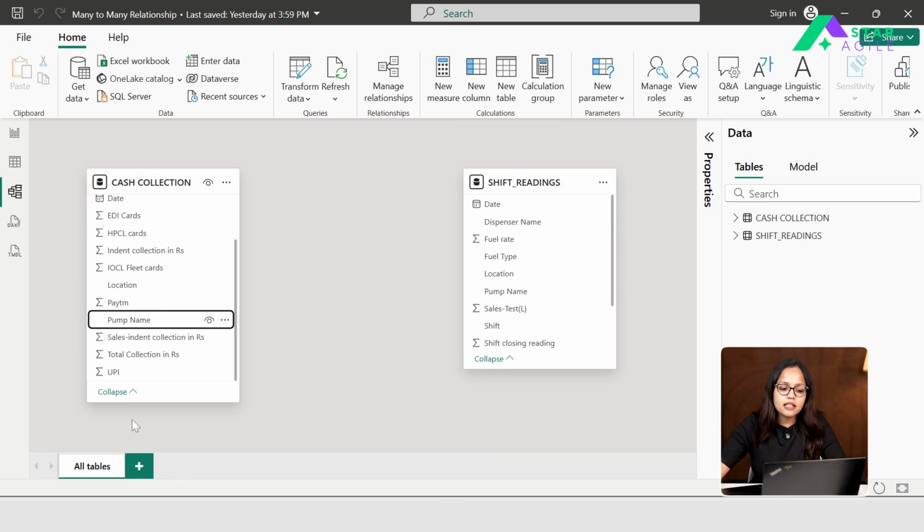The reason that I have chosen these tables is, guys, do you see this pump name? It is common in both the tables, right? So let's say I want to visualize sales based on the pump name, correct? And also the cash that is collected on the pump name, because this is going to be simultaneously happening, right?